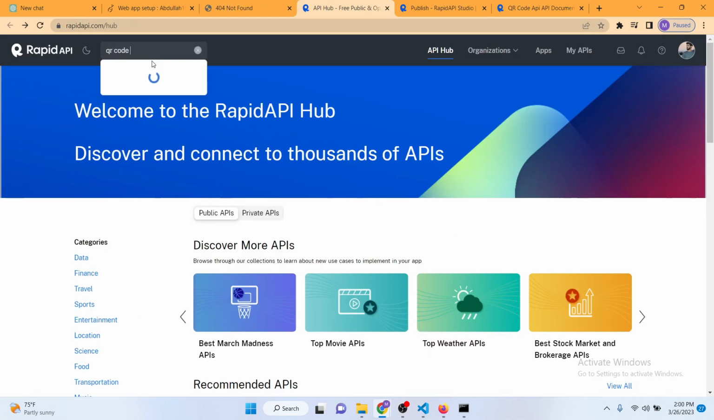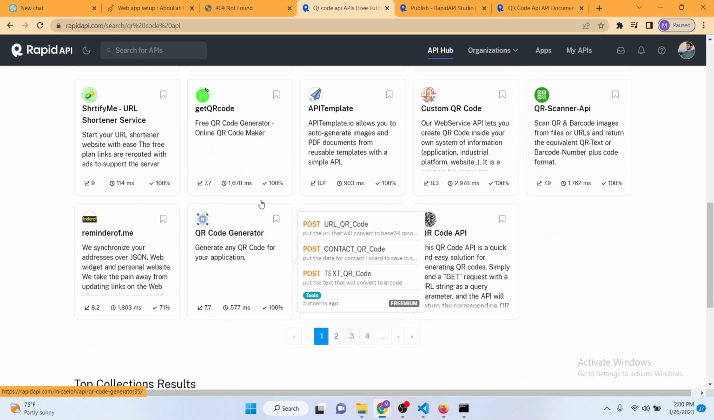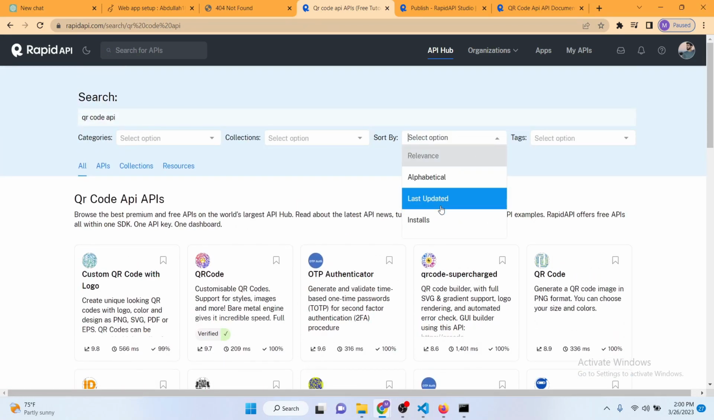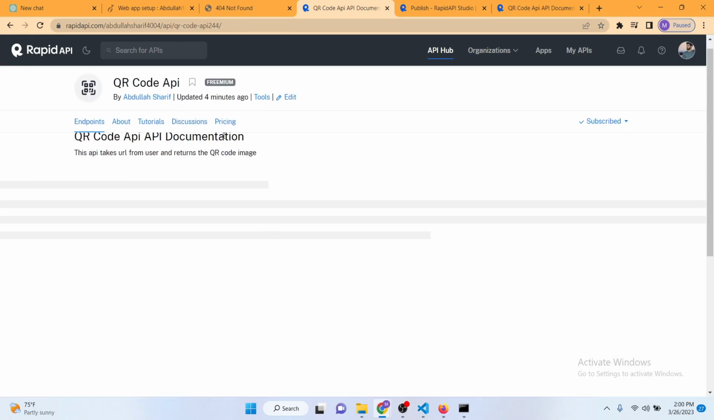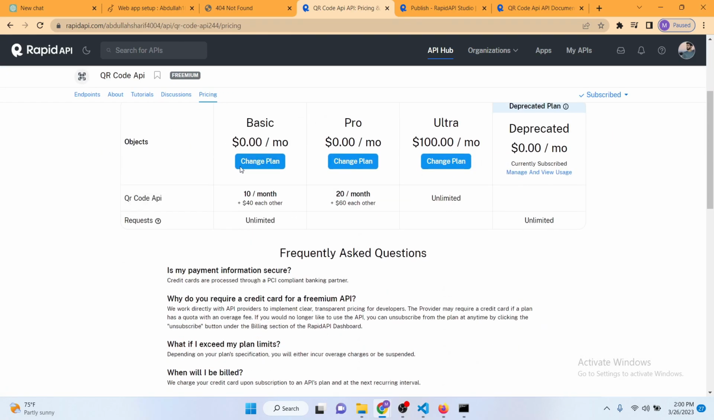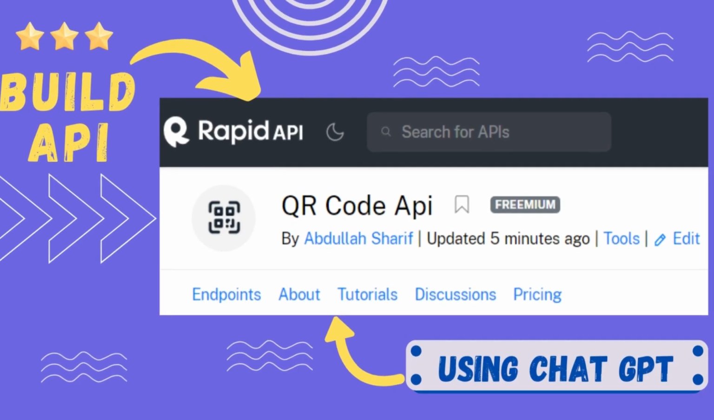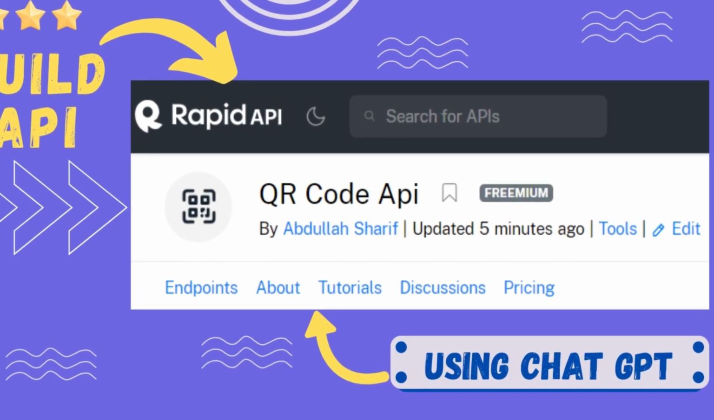Let's check the search for QR code API and add some filters to the search, and here is my API. This is my API, and I built this using ChatGPT. You can build your own API and sell it on Rapid API.